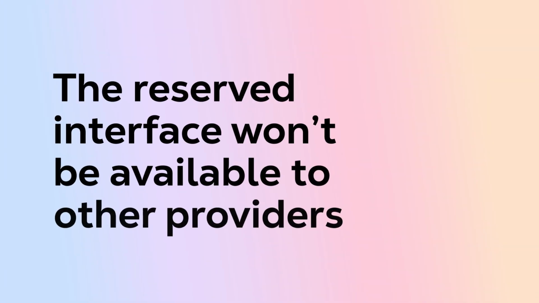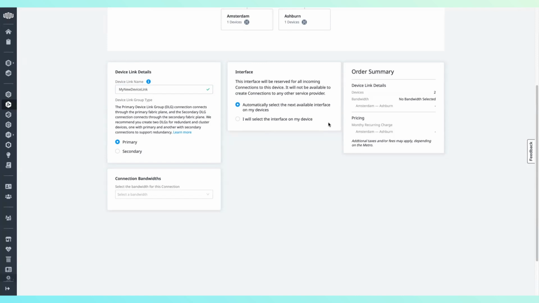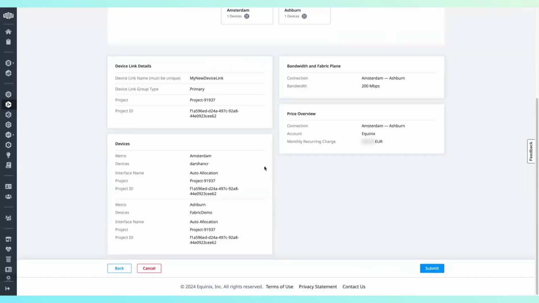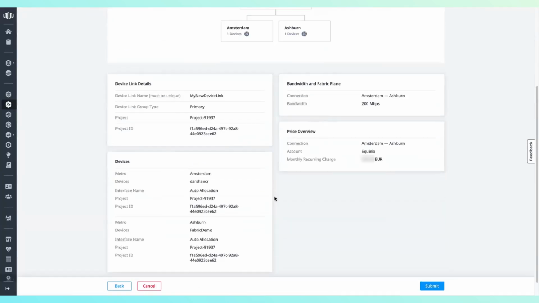Keep in mind that this reserved interface will not be available to create connections to any other service provider. Select a connection bandwidth. Then click Next, Review. Review the details, devices, and pricing.